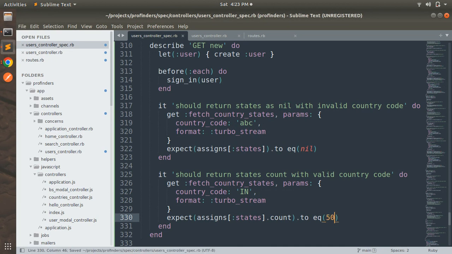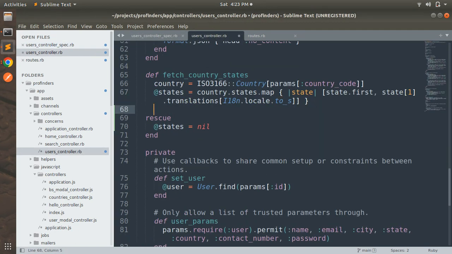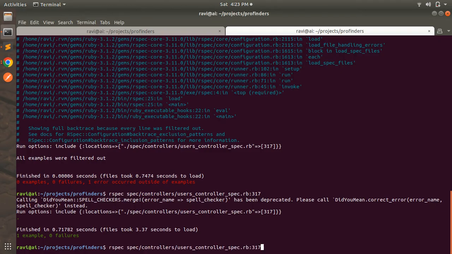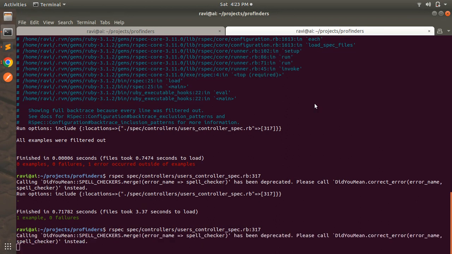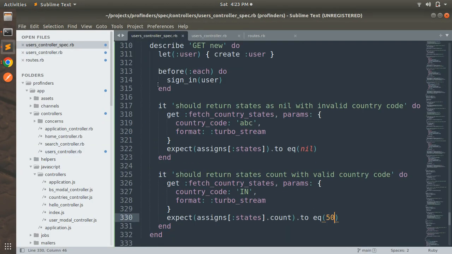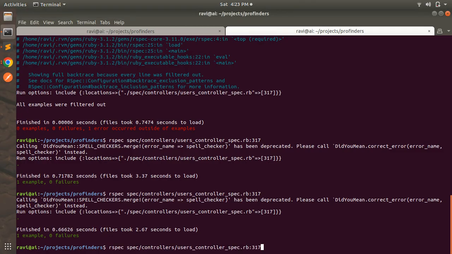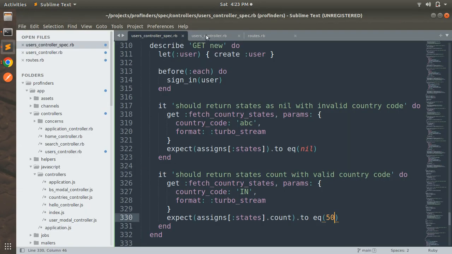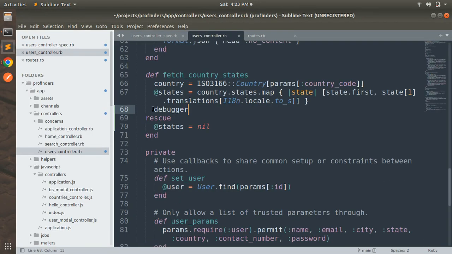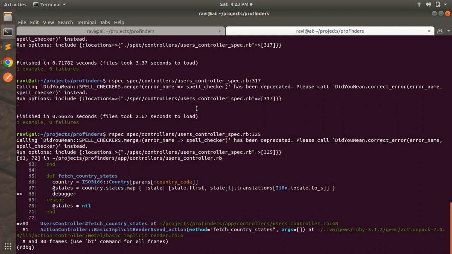So 50, and just add a debugger to the users controller action, so that we can verify what the count of states is. So add the debugger here. And now run this spec. Sorry, we need to run the spec at line number 325, so just change this line number. Execute this 325, and now you will see that your spec will halt at this action because of this debugger.